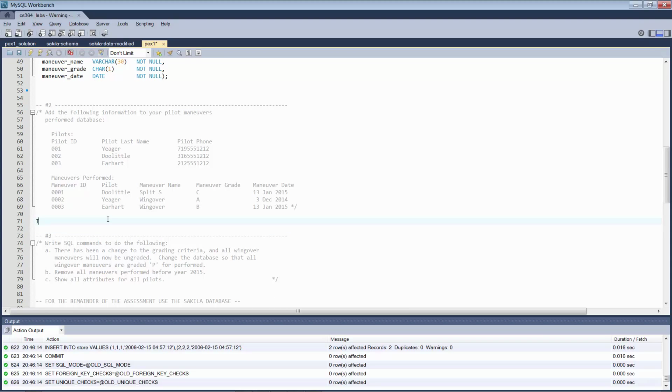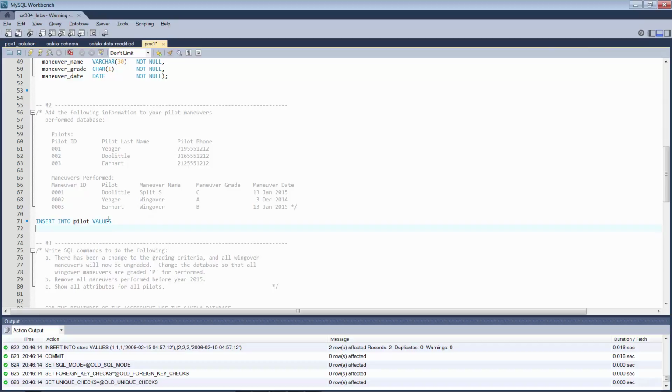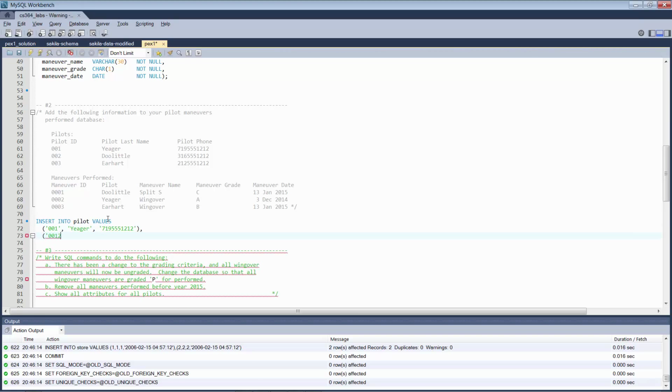Let's add some data to our database. We'll start with our pilot table. So because pilot ID is a string, or a char of length 3, we will enclose it inside of quotations. If the data type was of some sort of int, we would not put it inside of quotations.